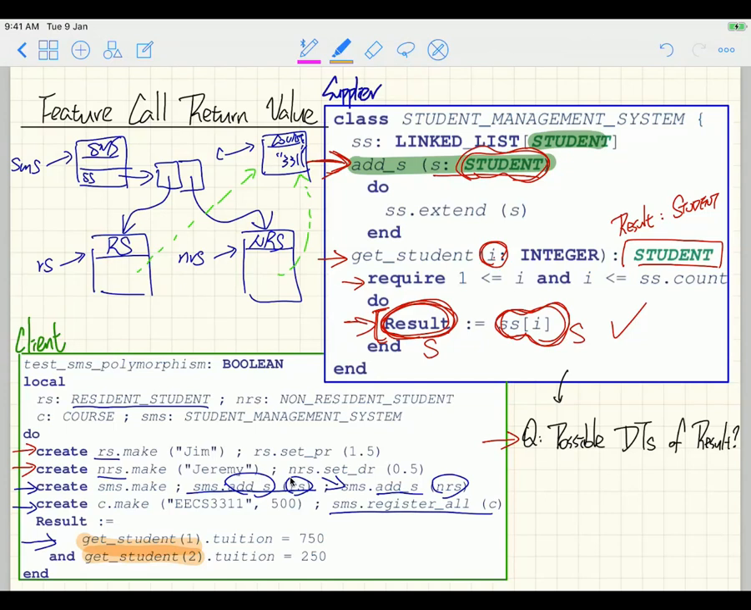Let's have a look at these two. The first one, get student 1. What's the static type for get student 1? Static type: Student. How do I know that? Well, we simply look at the declaration for get student, which is Student. What's the dynamic type? Well, position 1: resident student.